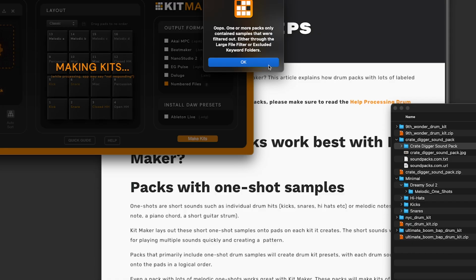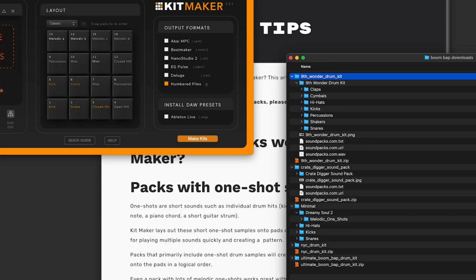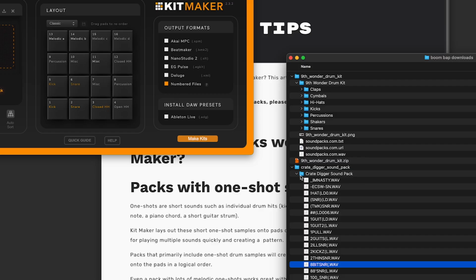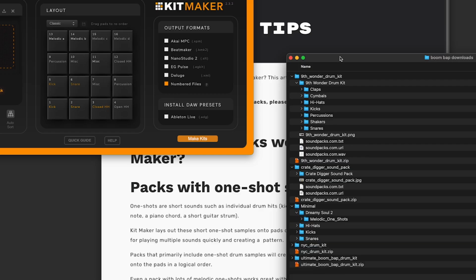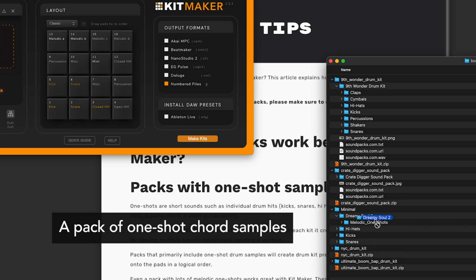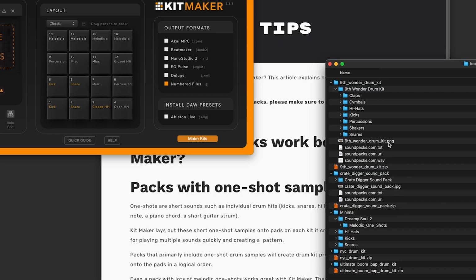Unless you want to edit things, then you can do whatever you want, but by default none of that's going to work. KitMaker is for one-shot samples, so sounds that would be on drum pads, like these ones that we've showed you, even if they're not particularly organized. The one-shot drum samples or melodic samples, that Dreamy Soul pack, I could actually put that in KitMaker and it would make a bunch of presets that could be useful to load up just of chords and things. But the point is that it should be one-shots, not these long loop sounds.